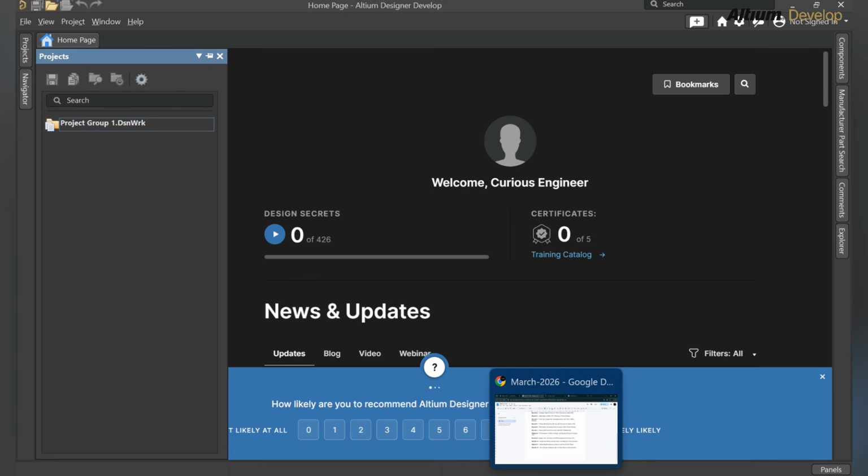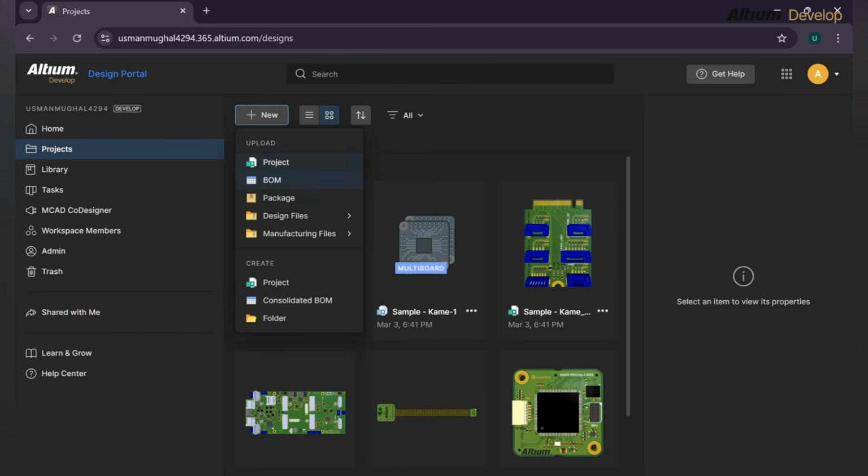You just changed the workspace name, but the name in the Altium Develop software has not changed yet. Maybe it's taking some time because we are not signed in. I think that can be the issue, so we just have to sign in, and then we will see the updated workspace name.